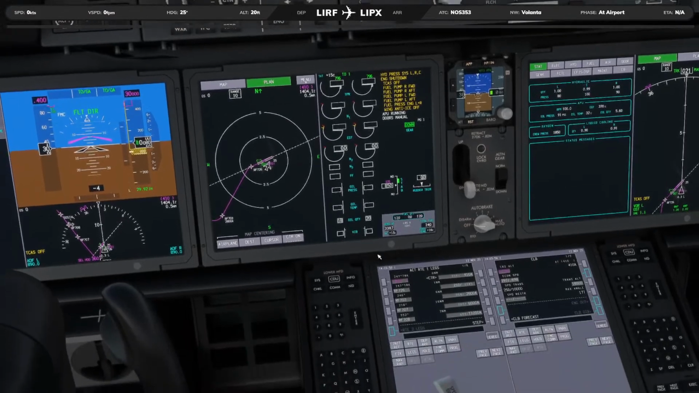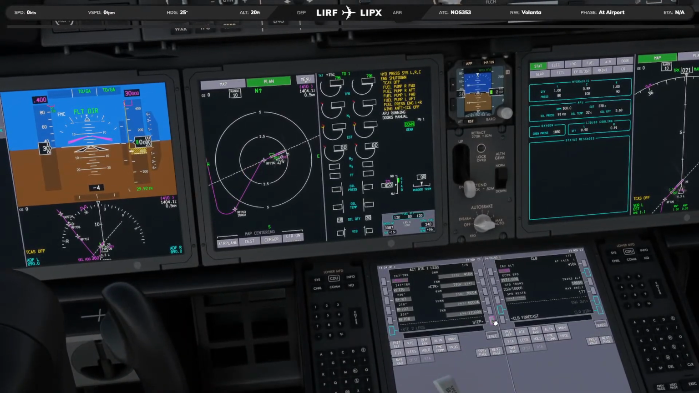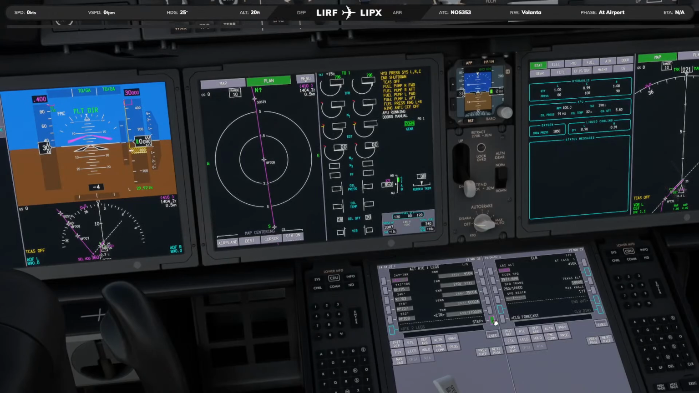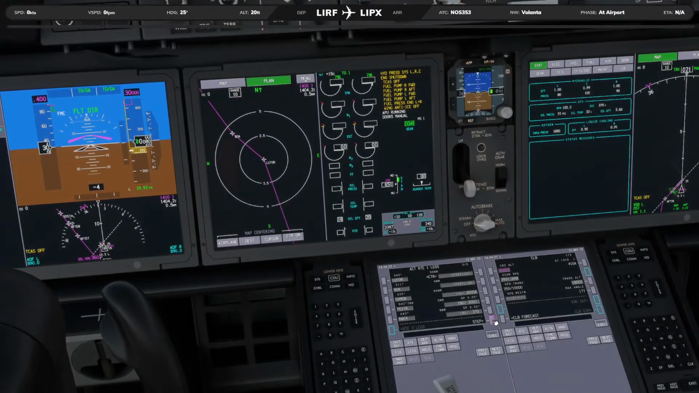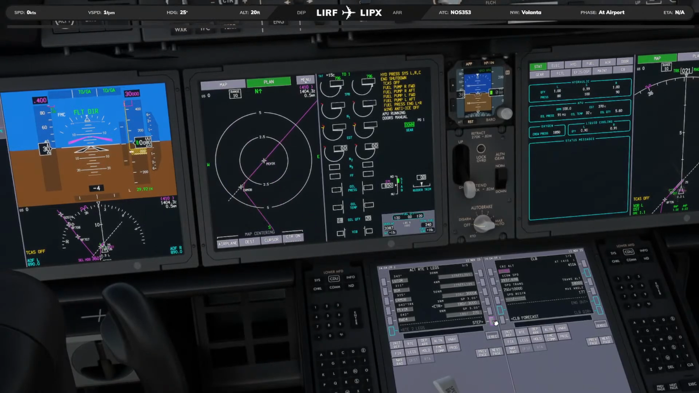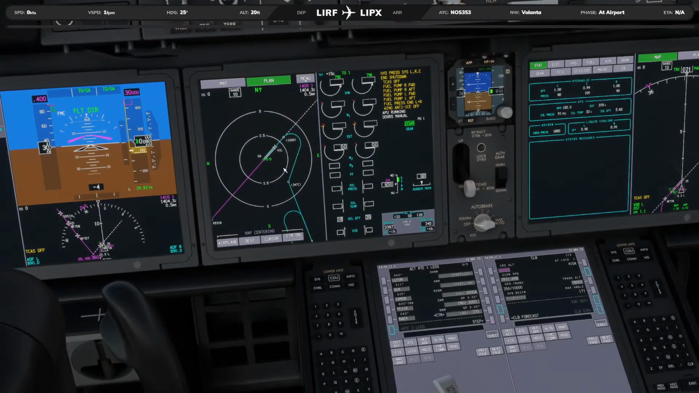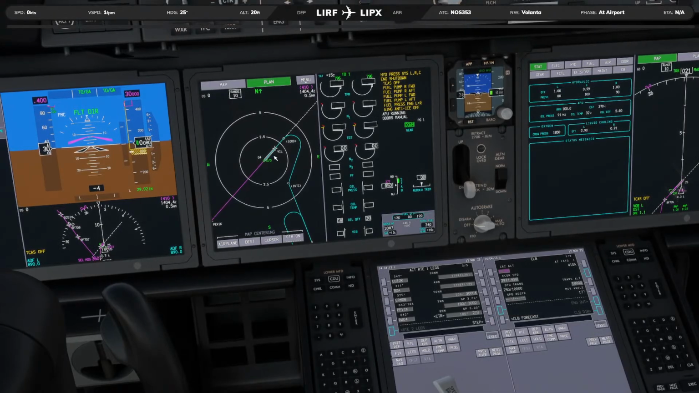Quickly inspecting the plan here, if we step through, we just want to make sure that everything looks legible. That's TC, top of climb, top of descent. And that is the turn towards runway 04 at Verona.